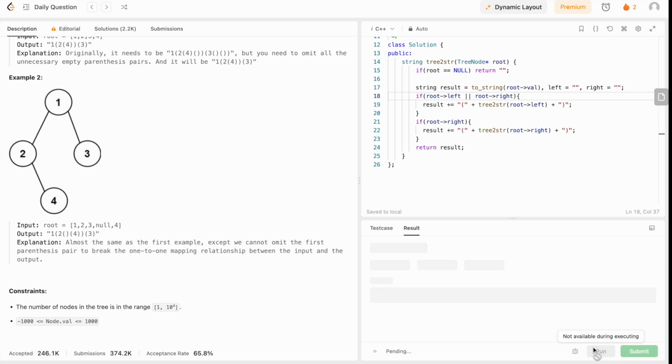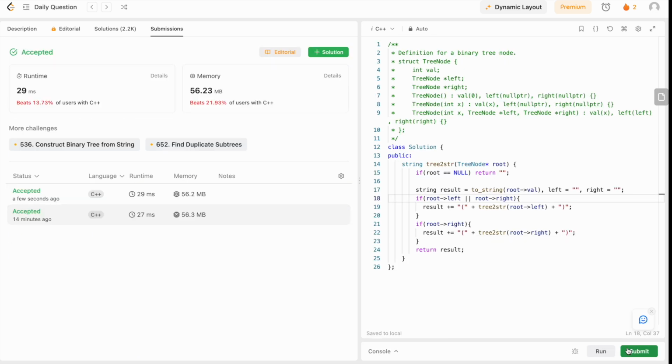Let's just run and see. You can see that now everything is green. Let us submit. You have everything green. So this is my approach of solving this.